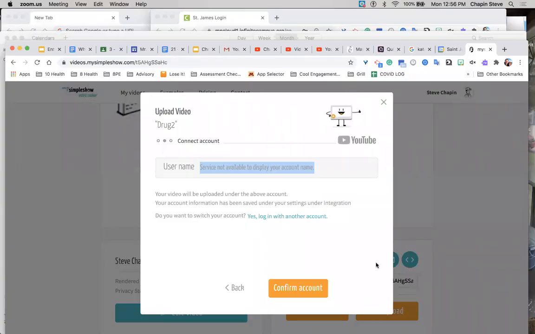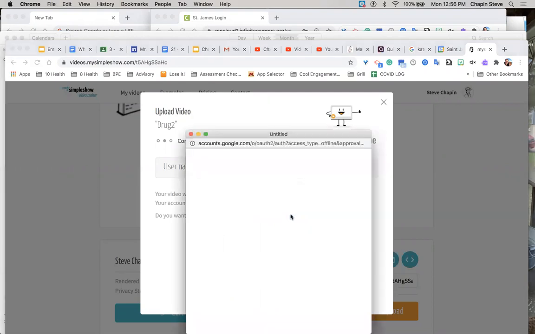Okay, so I noticed that there's a little bit of an issue here. It says service not available to display your account. So what I need to do is connect my account. Right down here, it says, do you want to switch your account? If it hasn't asked you to connect your YouTube, you're going to need to do this. So I'm going to click on this.